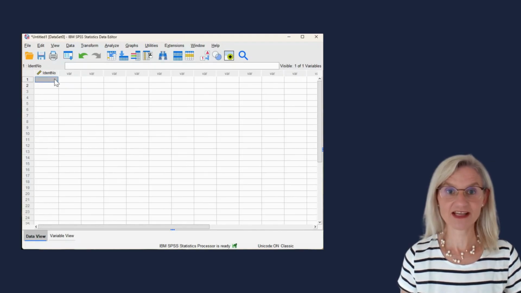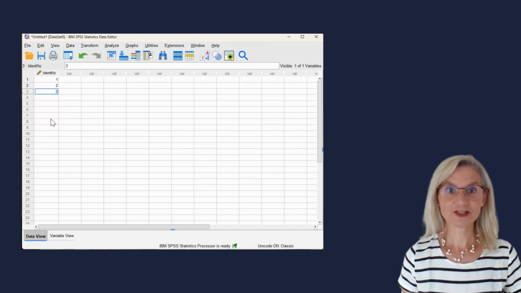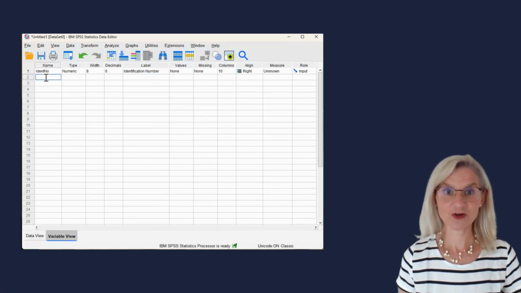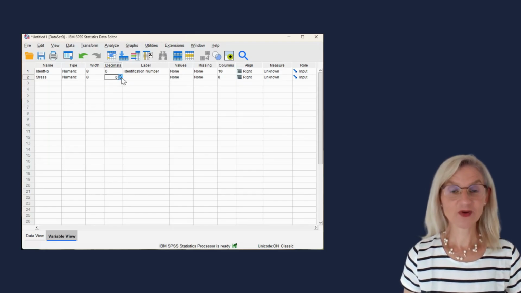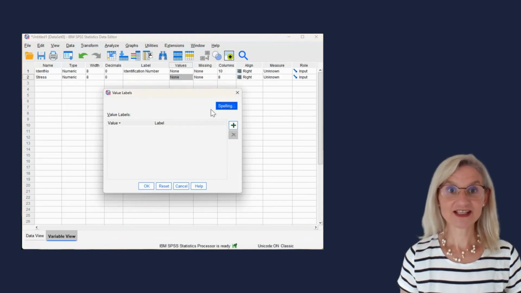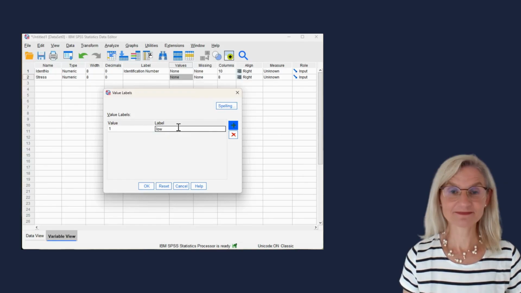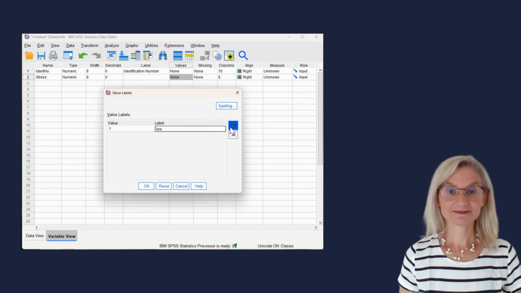Next, let's define the variable perceived stress level. We switch back to variable view and enter the name stress. To make data entry easier, we'll code the responses. That means assigning a number to each category. So again, the type is numeric and we set the decimals to 0. Now click in the values column. A dialog box opens where you can define the codes. For example, click on Add, then we enter 1 for low. And click Add. Then 2 for medium and 3 for high.